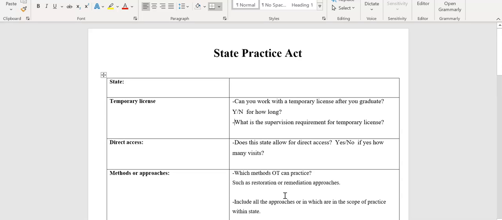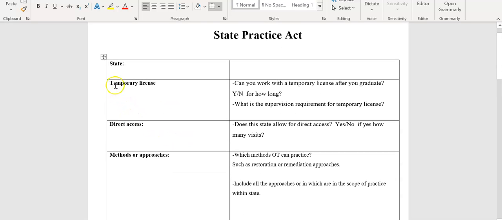Okay, so this is the State Practice Act chart. So your state name goes here. Now we will start with temporary license. You have to check if your state allows you to work on a temporary license. And if yes, how long? Is it a 6-month duration or a year, year and a half? You have to check the status. How long can you practice on a temporary license?